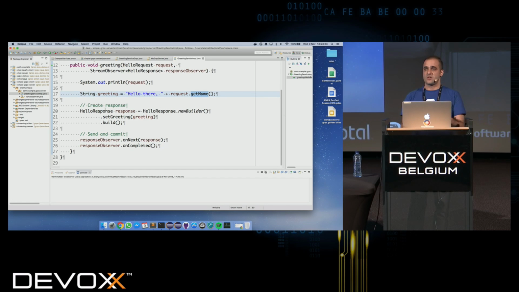And then we need to generate a response to the client. So what we do is hello response dot new builder. Everything happens through builders in gRPC. And then once you have the builder, you call set greeting and then pass in the greeting that we just created, and then do build. So now you have a response that you can send to the client.